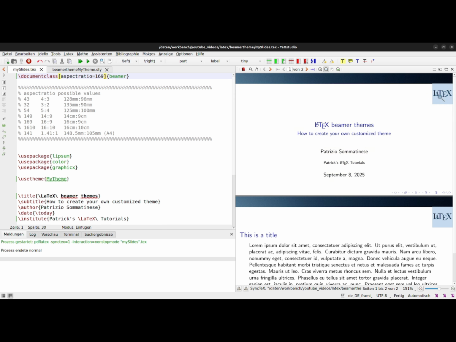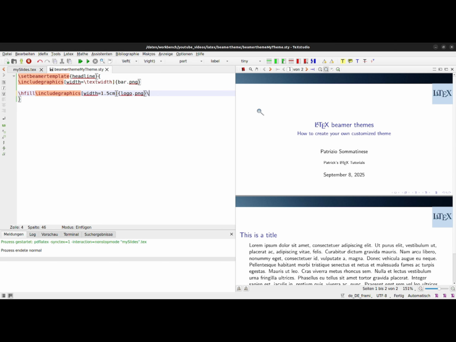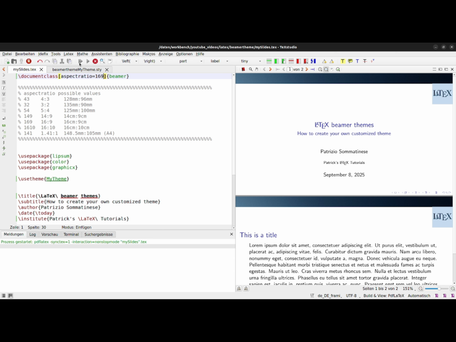But maybe I'm not quite happy about the fact that the logo is completely at the border of the page. So I would like to have some tiny space here, and I could use the hspace command, maybe with a star, because it's completely at the border. And then I add some length, 3 millimeters, for example. Try this one. And well, now we have some space between the border and the logo.